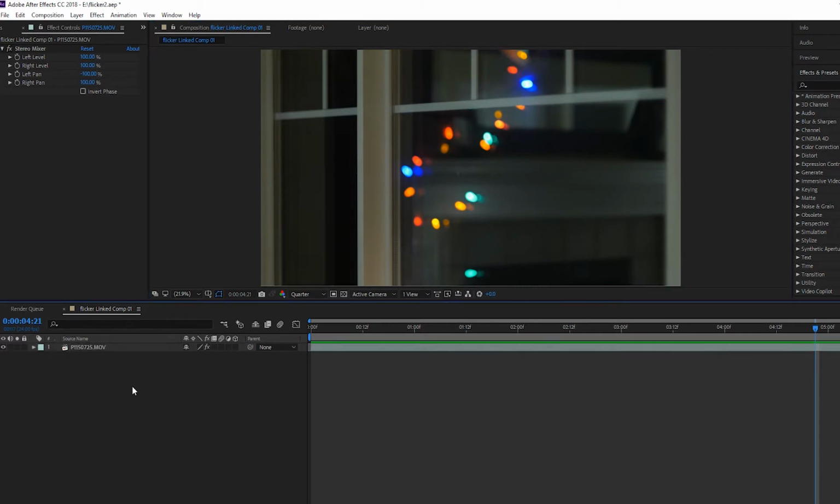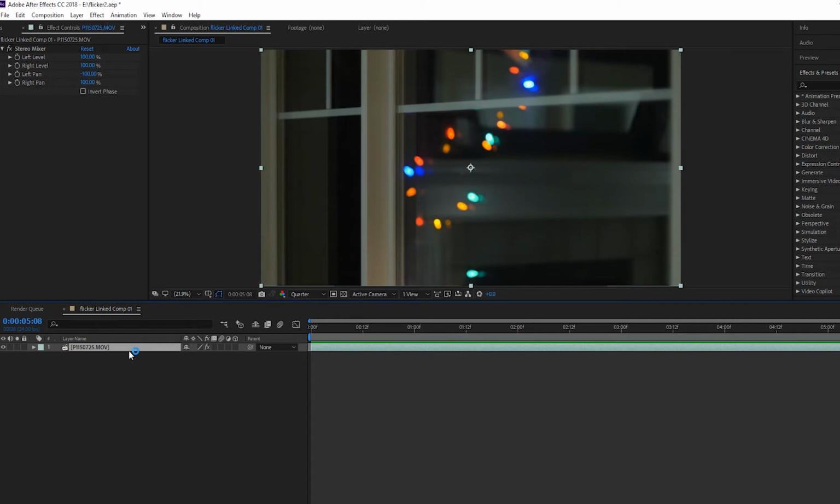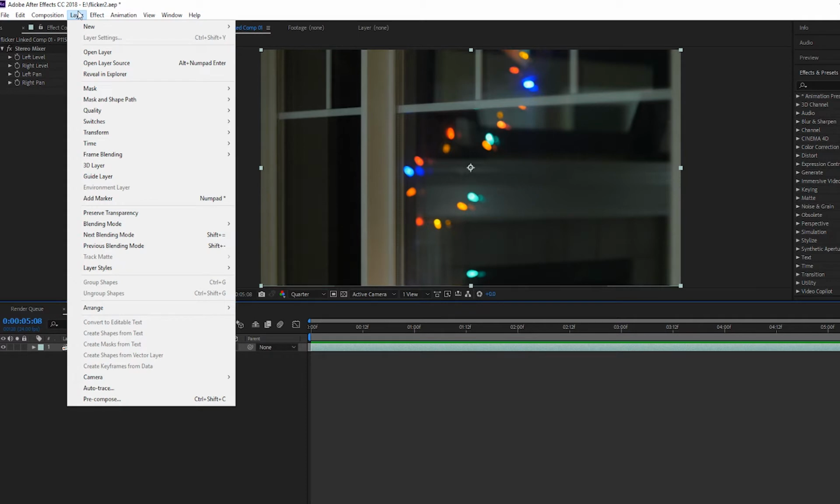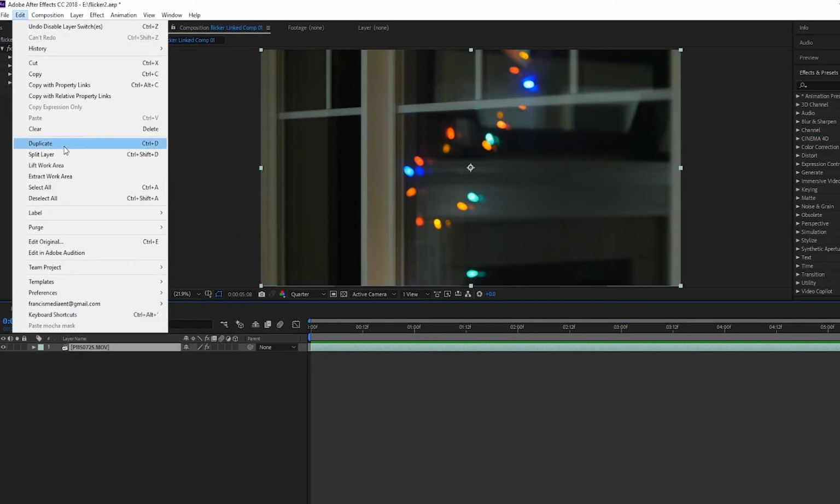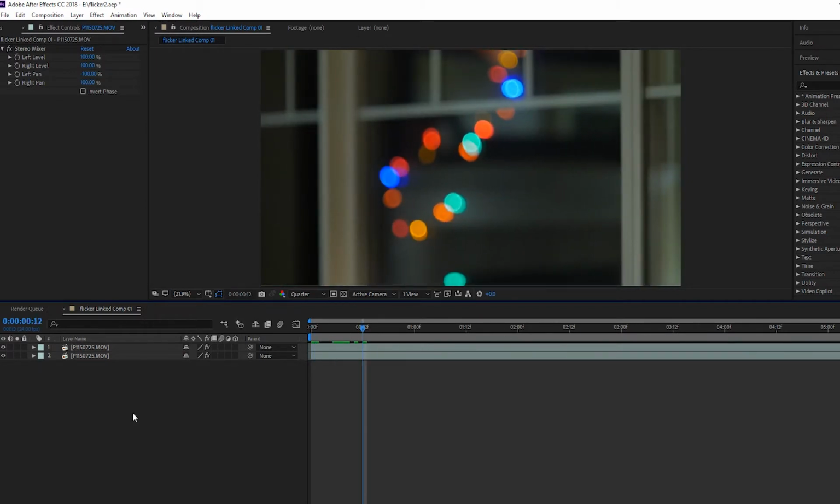So let's do it. We have just our regular shot here. We're going to duplicate it, so we're going to Control D or Command D, I believe it is on Mac, or Edit, Duplicate right here. So now we just have two, a top and a bottom. The top layer is going to be our clean mask, basically. This is just our regular shot.